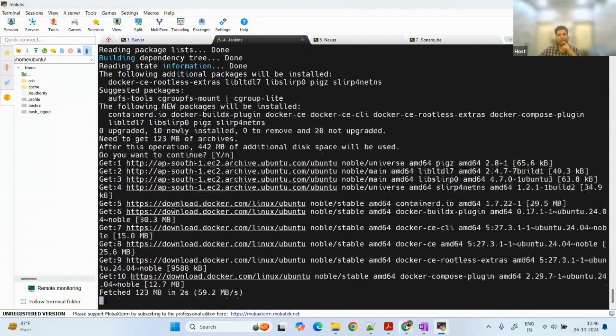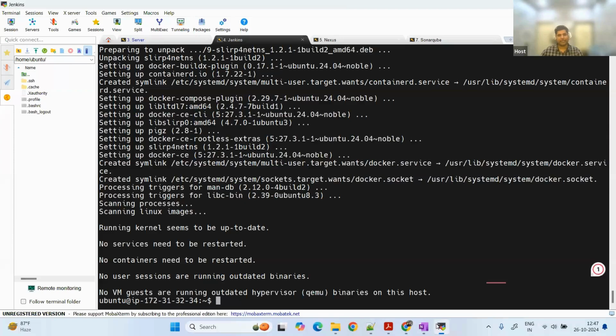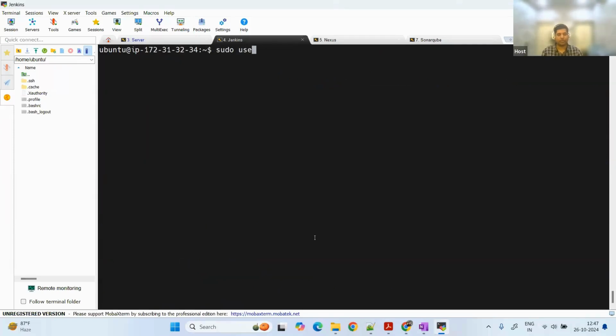Now, one thing we need to understand very clearly is that inside Jenkins we are going to run commands. Whatever pipeline we have is going to run as the Jenkins user, not the Ubuntu user. That means in the case of Jenkins, we need to give permission to run Docker commands to the Jenkins user. So how do we do that? We can go back here and run the command sudo usermod -aG docker jenkins.